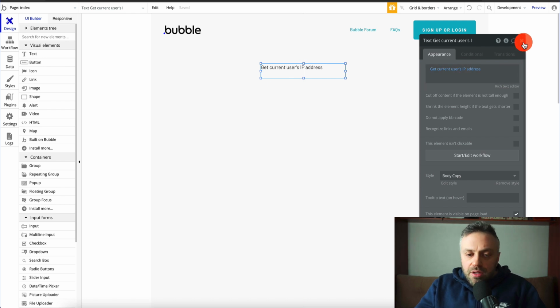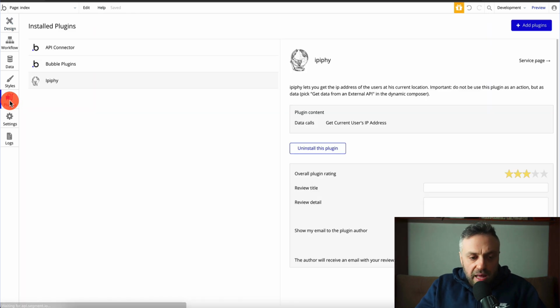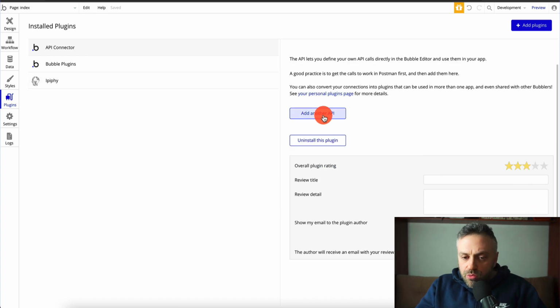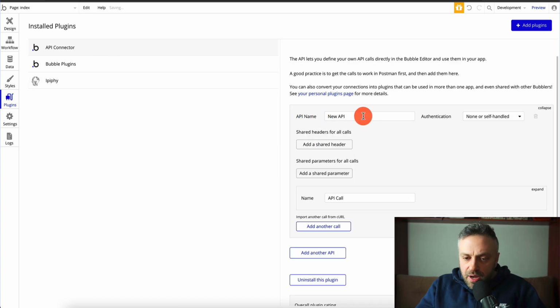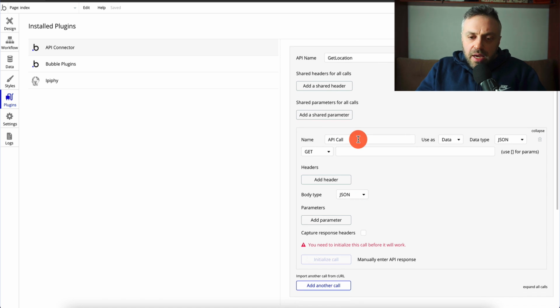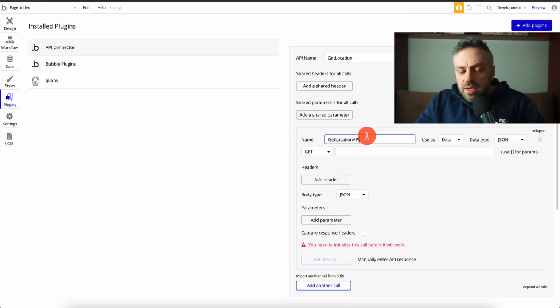And so what we're going to do here is go into plugins. We're going to go to the API connector. We're going to click on add another API, and we're going to call this get location. This is going to get the actual location of the user from their IP. Very, very important. So I'm going to click on get location, expand this API call, and call this get location API, something like this.